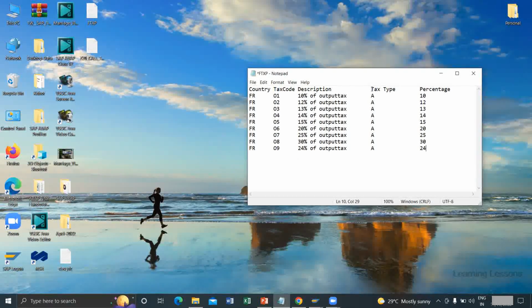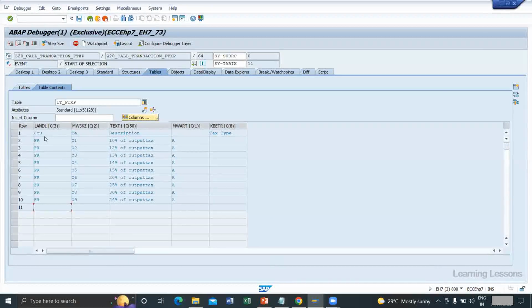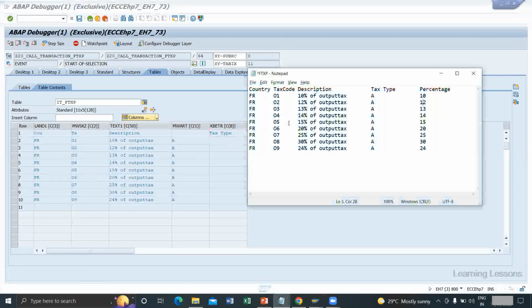And tax type, it is coming in this position and percentage is coming differently. So it's not capturing. But as of now, GUI upload is working, but positions are wrong. Country is fine. Tax code is fine because we provided MWSKJ, that is 2 characters length. That is why heading also captured twice. Here also, country is 3 characters. That is why CYU only captured. But when it comes to MWART, values are capturing fine, but heading is more to next. So we'll need to check.